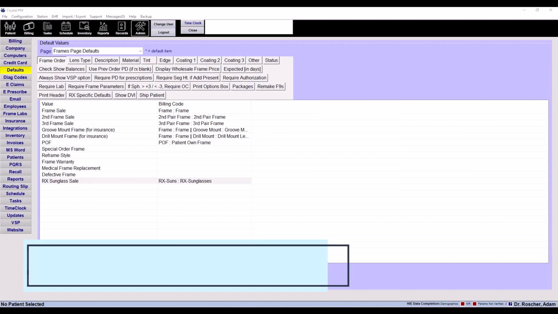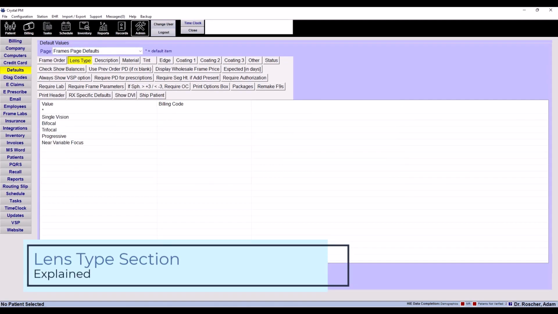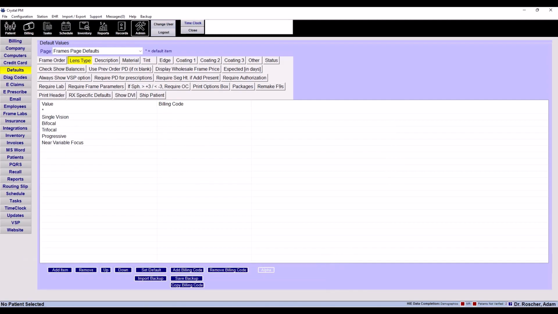The next area we will discuss will be the lens type. In the lens type section, you will want to list all of the basic lens types. As you can see in the example, I have my lens types listed as single vision, bifocal, trifocal, progressive, and near variable focus. The setup for this should be simple, as the values listed in the example are essentially the basics of lens types. No bill codes will need to be linked to the values in the lens type section.